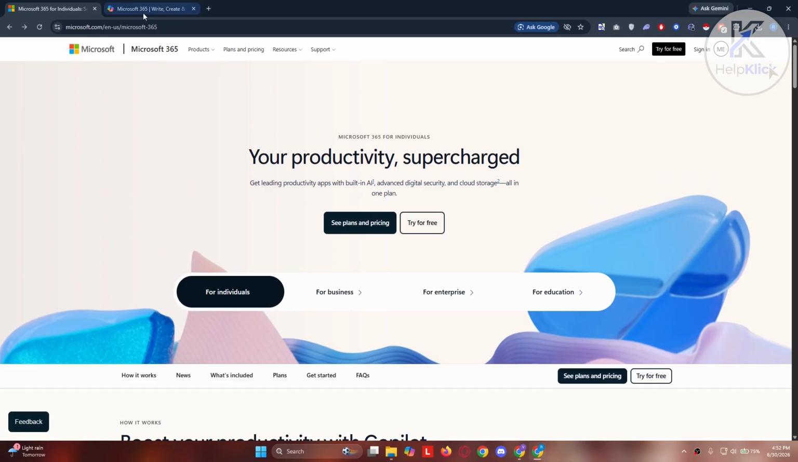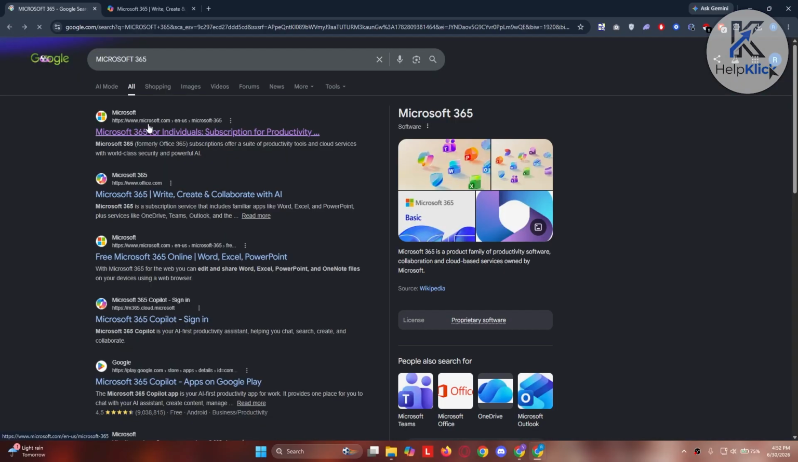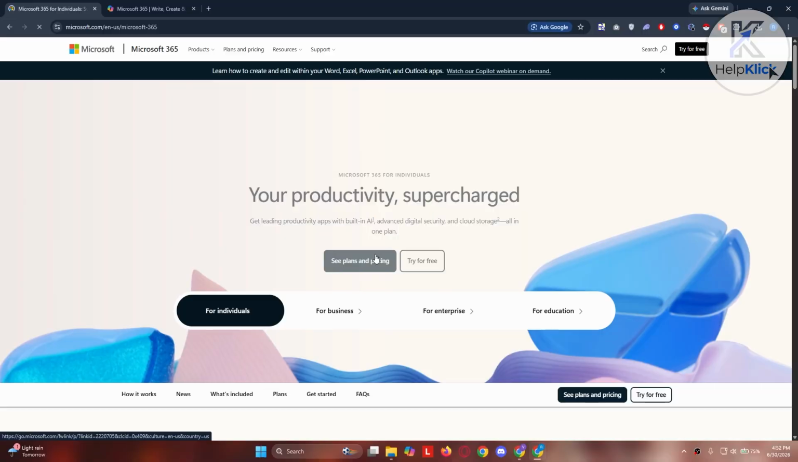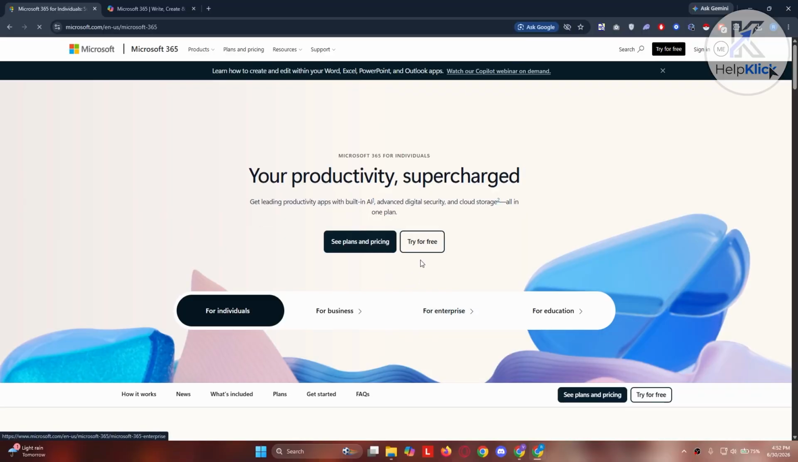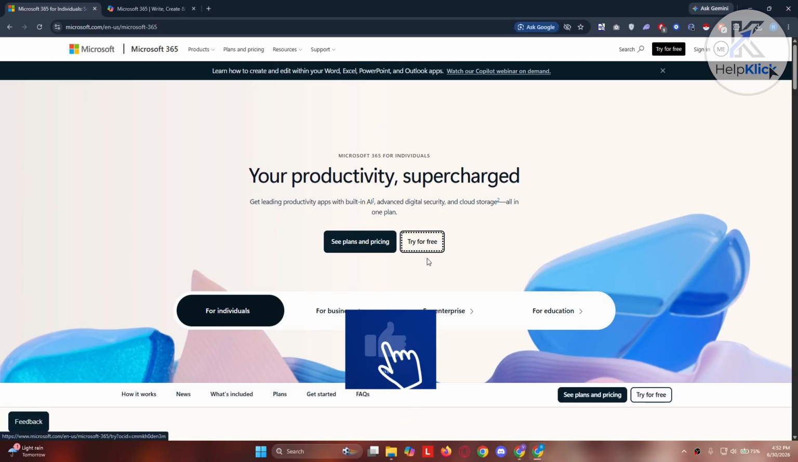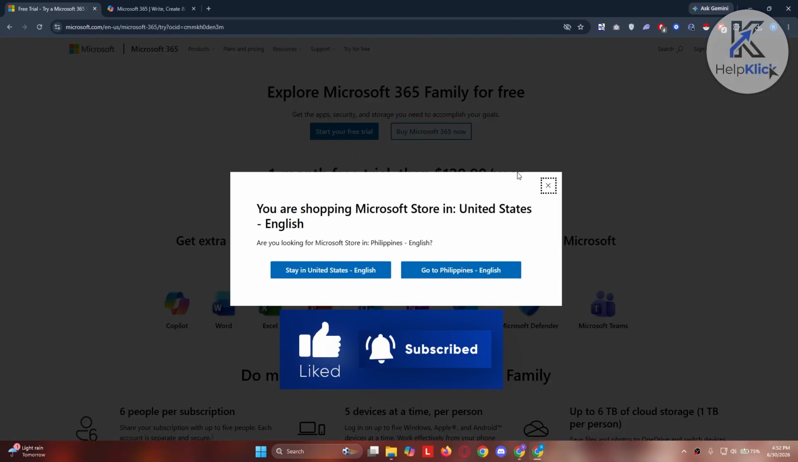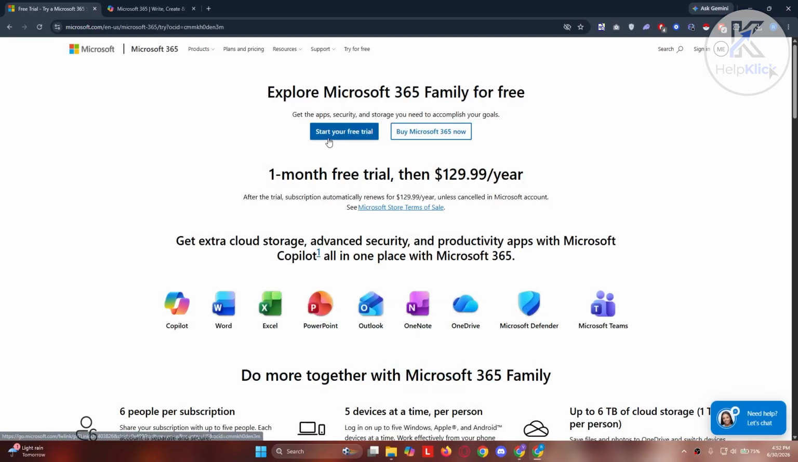Now, how do you get started? Typically, you can just type in Microsoft 365 in your browser, and you'll be able to access the first link here for Microsoft. If you access that, you'll have the option to either sign in or try it for free. If you want to try it for free and give it a go first, click on try it for free and follow the on-screen steps. Typically, you can just click on start your free trial here and agree to a few things in order for you to start your free trial.